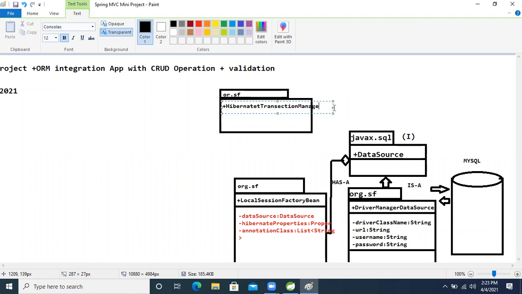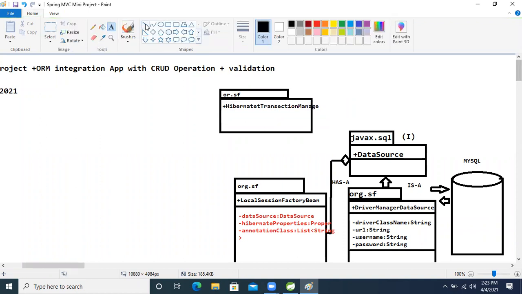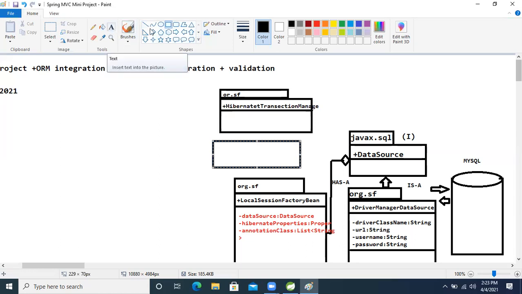Manager, okay, this is the class name. Okay guys, fine. Internally this one will use the Hibernate interface. Who has given this interface? The Hibernate people have given it. Internally this one will use these things, okay?